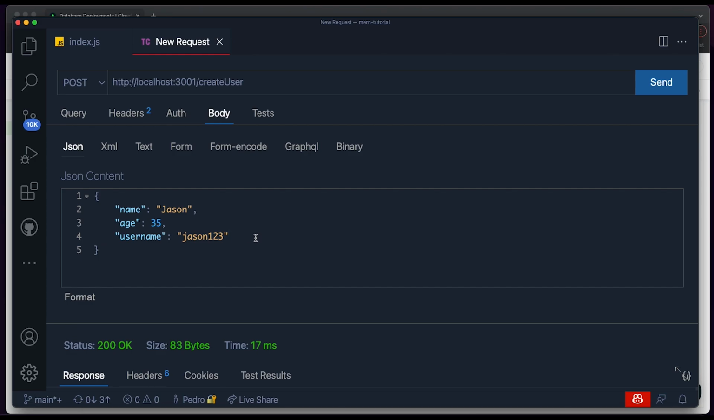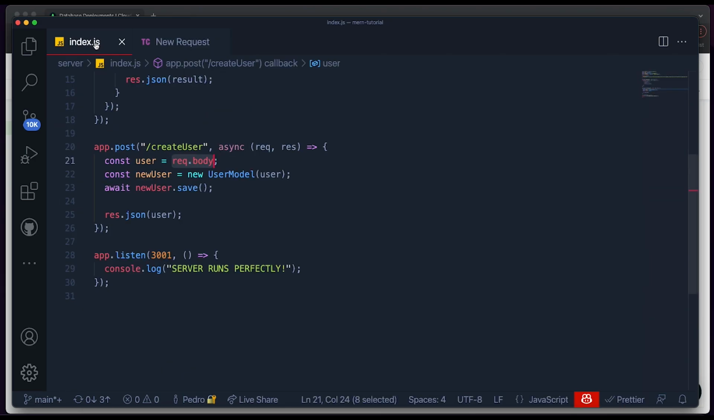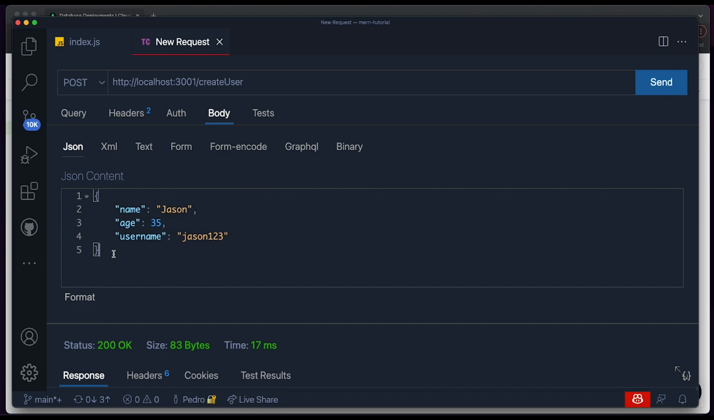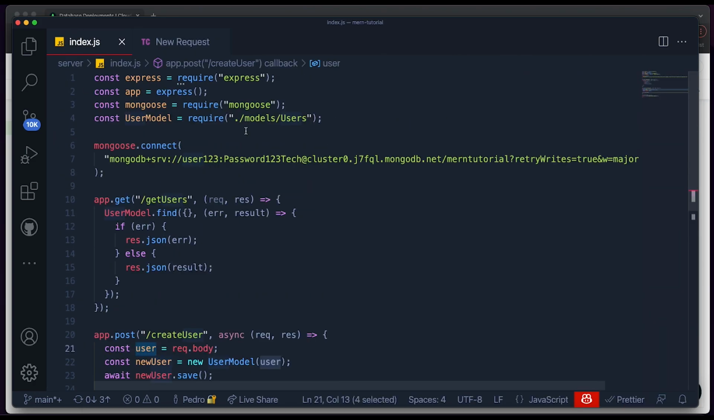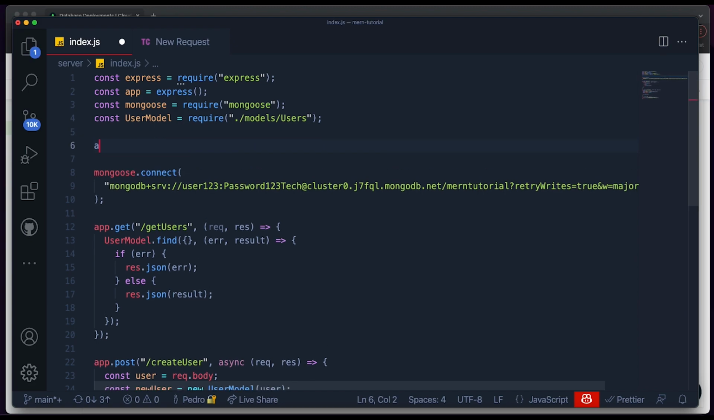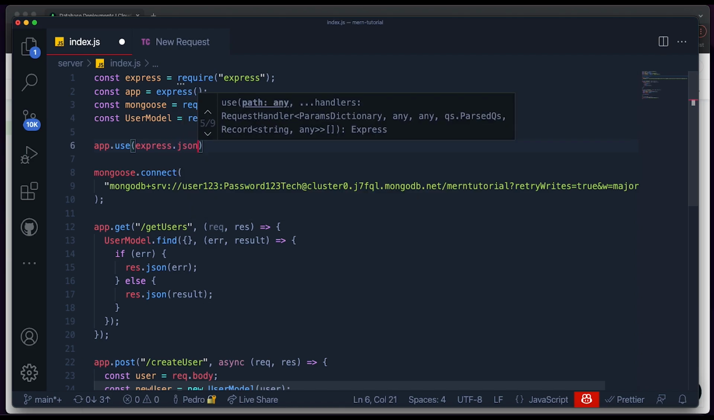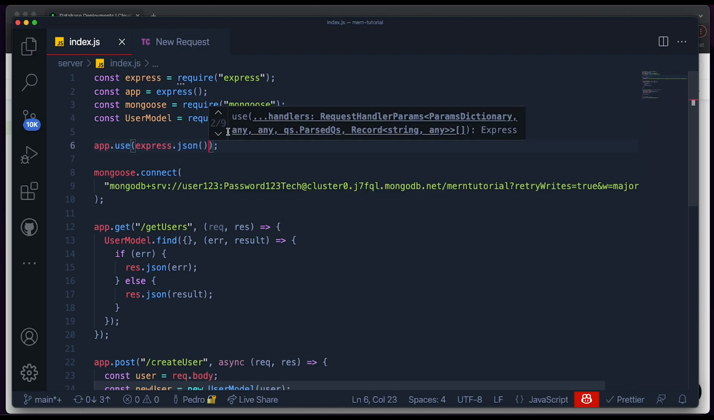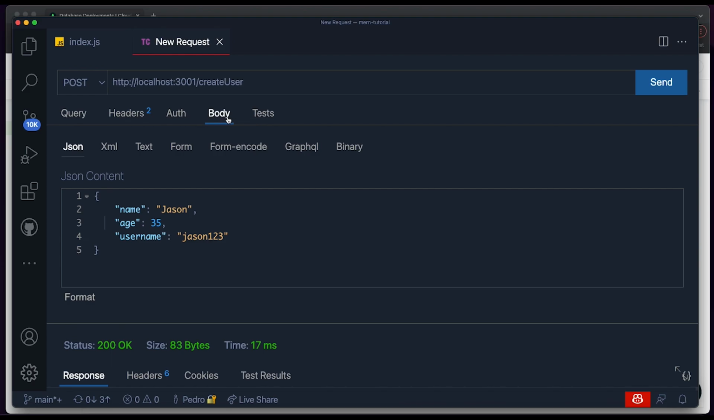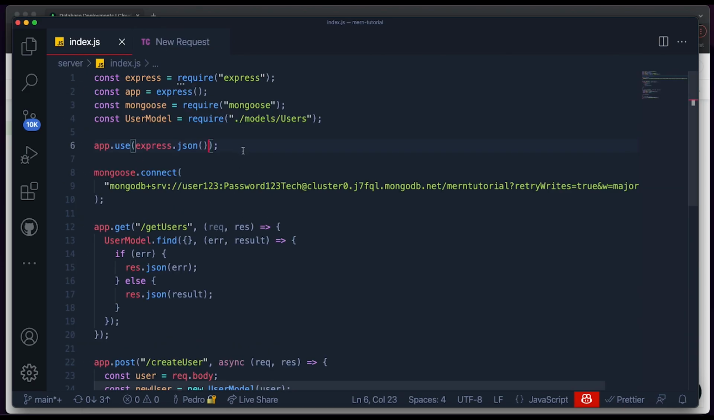Now there's an issue. This is JSON, right? And we want to have it as an object. So we need to parse the JSON, but we don't need to do that manually because Express allows you to do that by just coming over here and saying app.use(express.json()). If you don't do this, then any requests that involve the body will give you an error. So you need to do this or else it won't work.